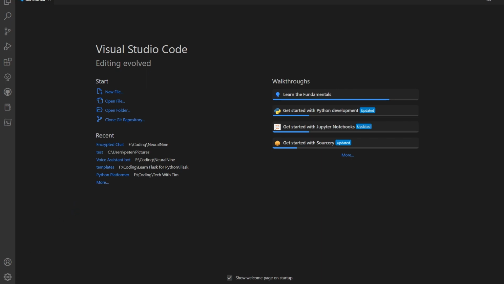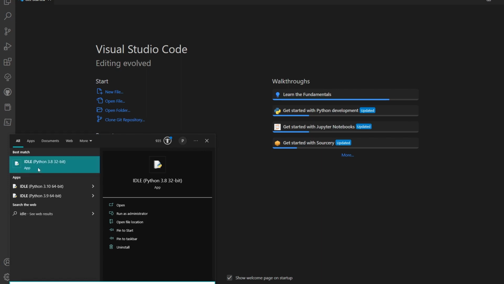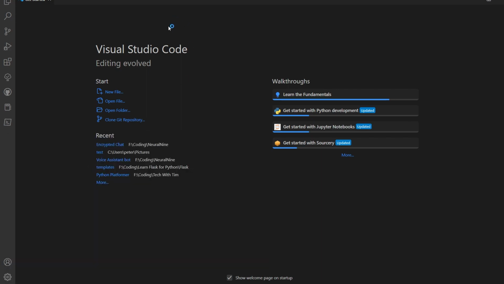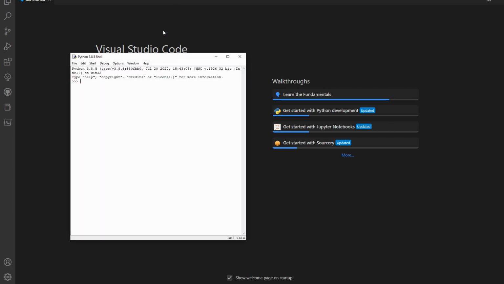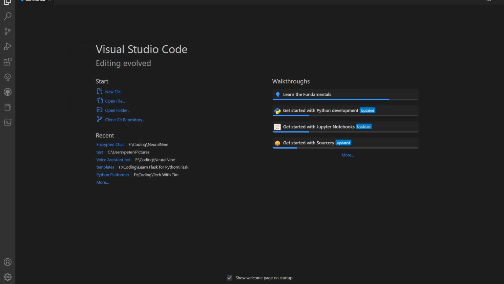If you don't want to download another app, you can go down to your Windows icon button, click that and type IDLE, and if you click on IDLE, it'll open this, and you can write Python code in here as well. But today I'm going to be using Visual Studio Code.